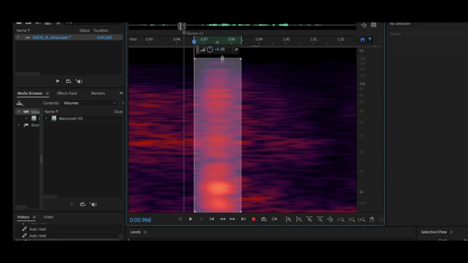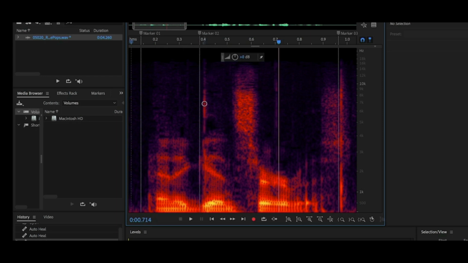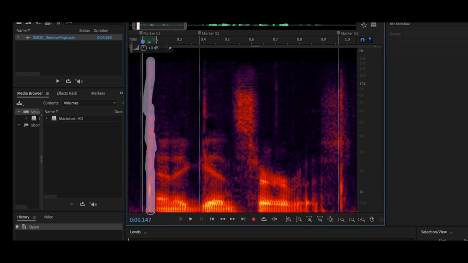Choose the Spot Healing brush from the toolbar and move the brush over the sound you want to remove. Highlight the area. Be sure to get as much of the sound as possible. Click and drag to zoom in or out. Cover the entire marking of the sound, and then let go, and the sound is gone. Adobe Audition removes the sound that is now virtually impossible to hear.